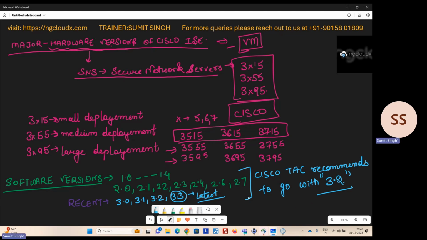Why? Because Cisco follows this criteria of N minus 1. What is N minus 1? Let's suppose 3.3 is in the market right now, so Cisco wants you to follow N minus 1. That means one minus the edition that is available in the market. So if the current edition available is 3.3, Cisco wants you to go with 3.2. They don't want you to go with 3.3 yet.